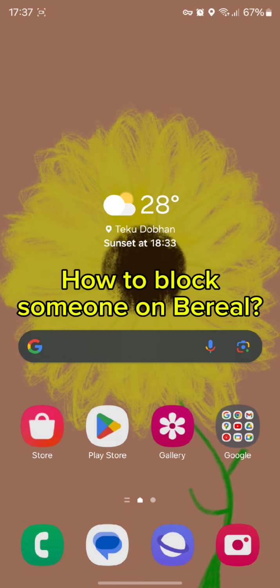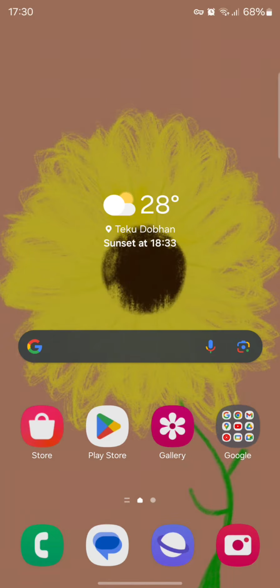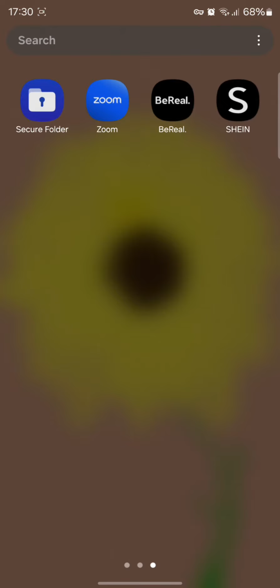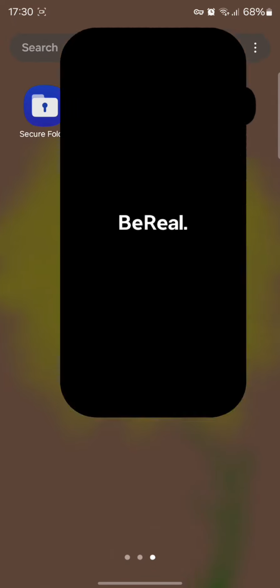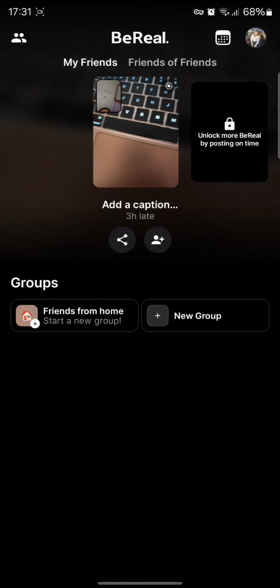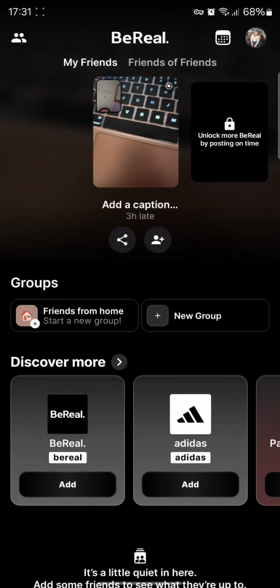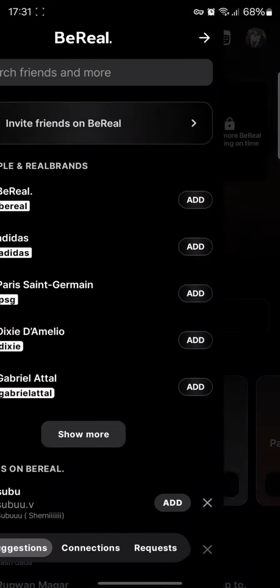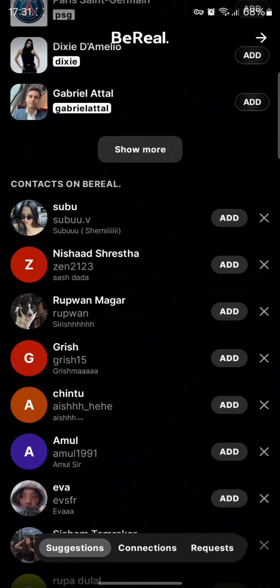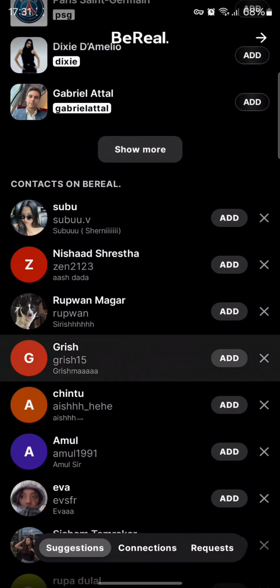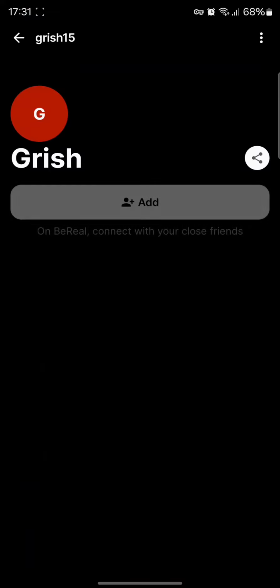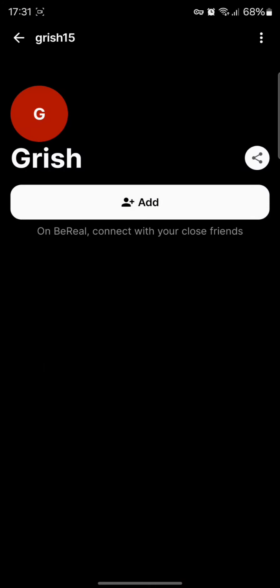So to block someone on BeReal, all you need to do is simply tap open your BeReal app. Once you open the BeReal app, you need to tap on the friend section on the top left hand corner. Once you tap on it, you need to now scroll down to the name of the person you want to block and simply tap on it and tap on the three dots option.